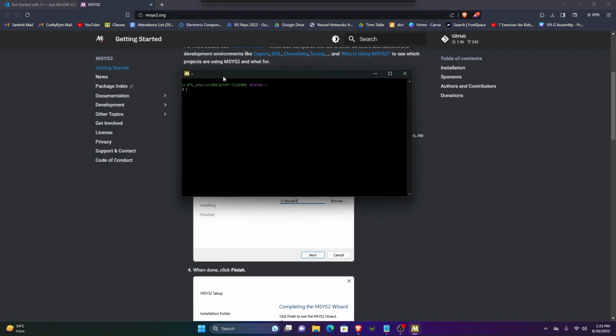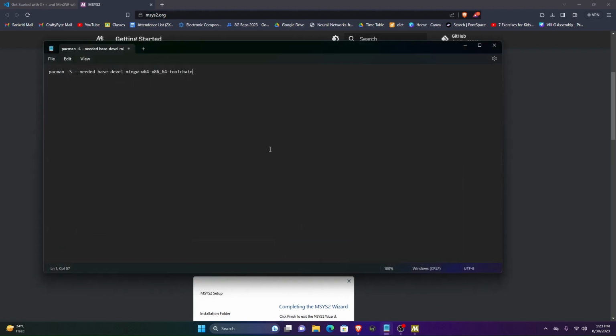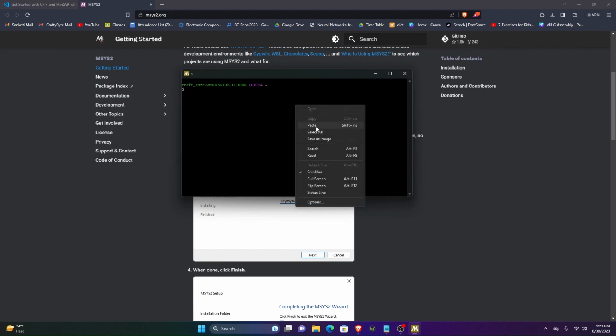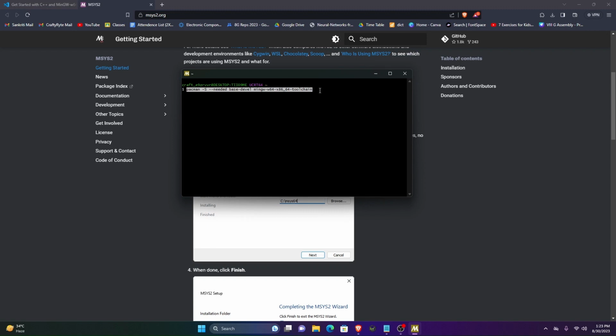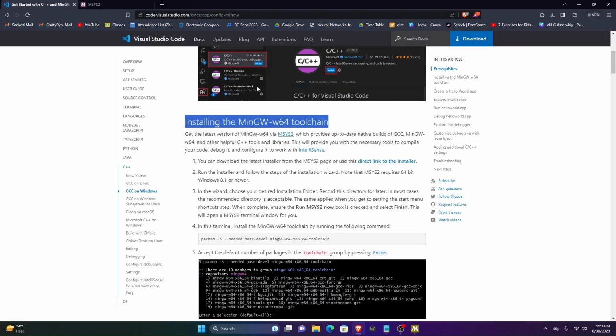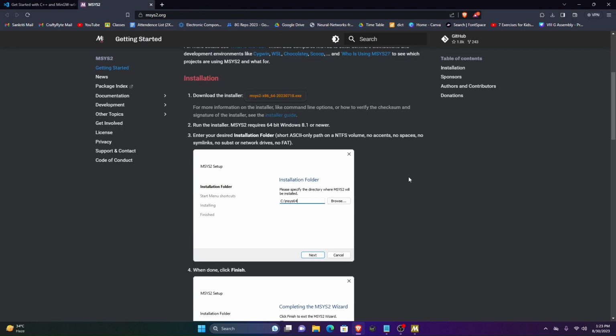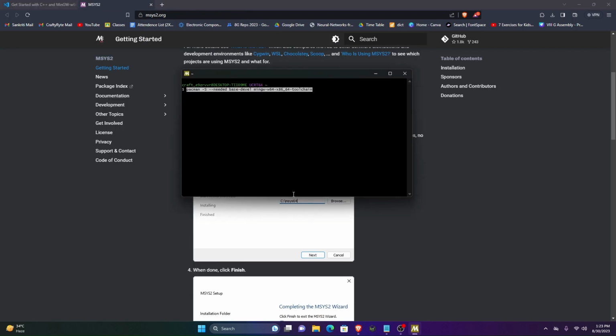Okay, now the shell has opened. For convenience, I'll just pin to taskbar here, and now here I'll paste a command. Now this is the command we'll be using to install Mingw. You can find this command over here, and I'll also leave this in the description. Now we'll just paste it in and press enter. Now let's wait.